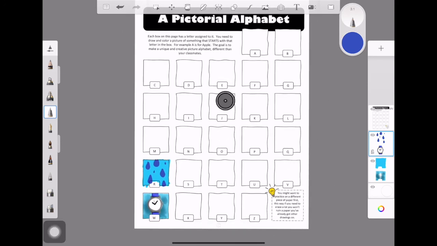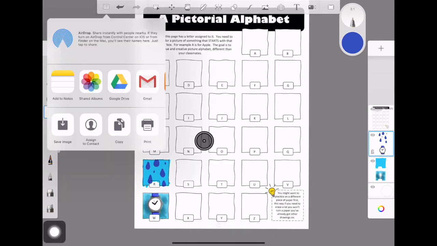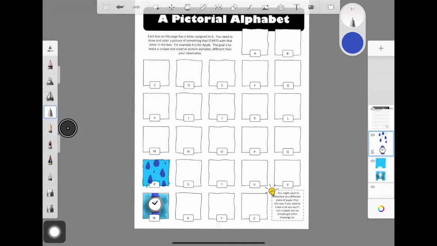And yeah, so now if I want to save it, I'm going to go up here again and I'm going to click Save Image. And there you go. That is how you save your worksheet.